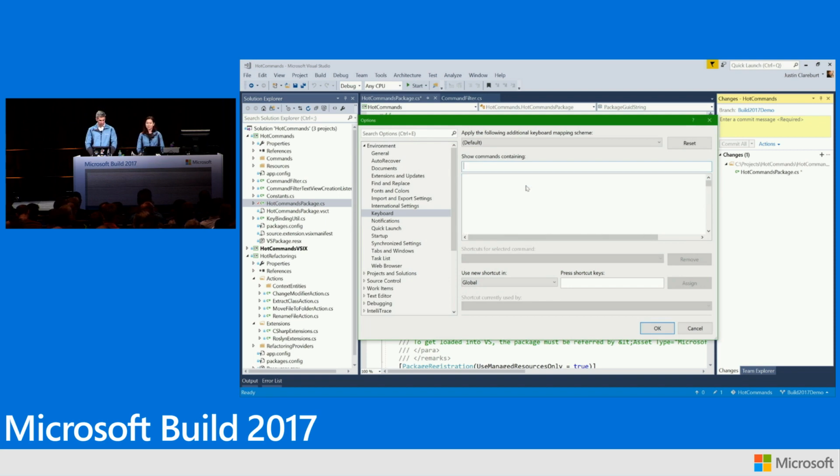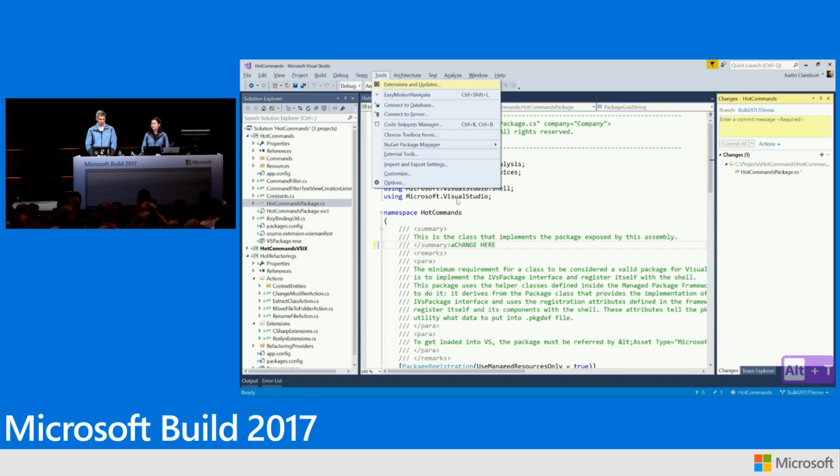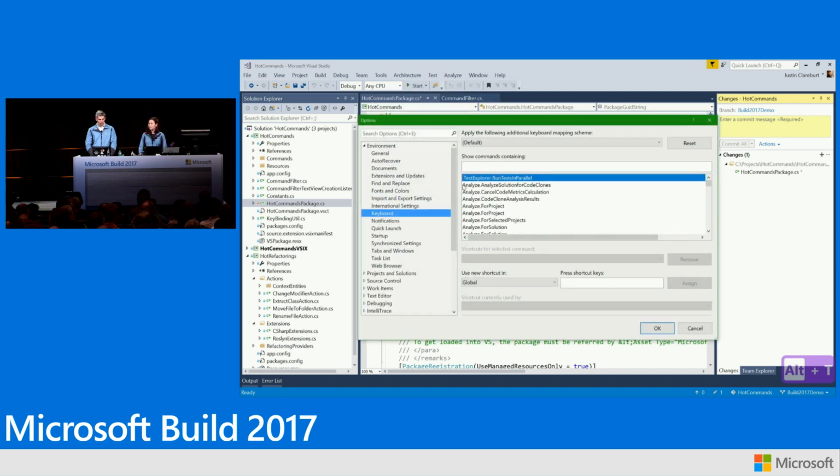So I've jumped into this window, and I'll show you that again. If you want to configure your keyboard shortcuts, go to the Tools menu under Options. You'll find Environment, Keyboard, or you can go straight to Quick Launch and type Keyboard. The commands I'm looking to map this time are Window.Dock.